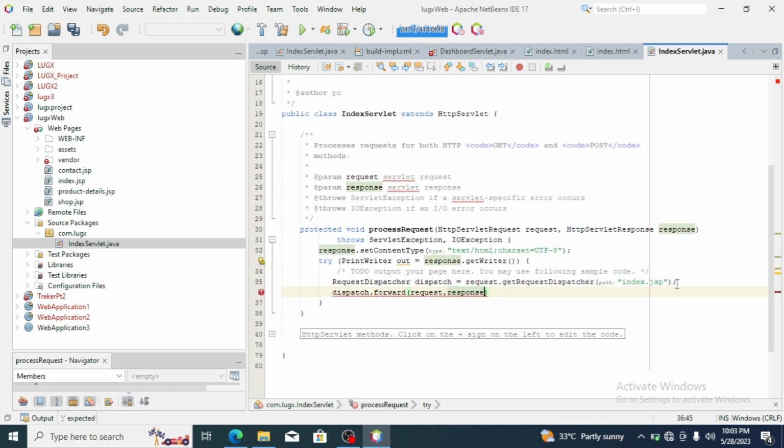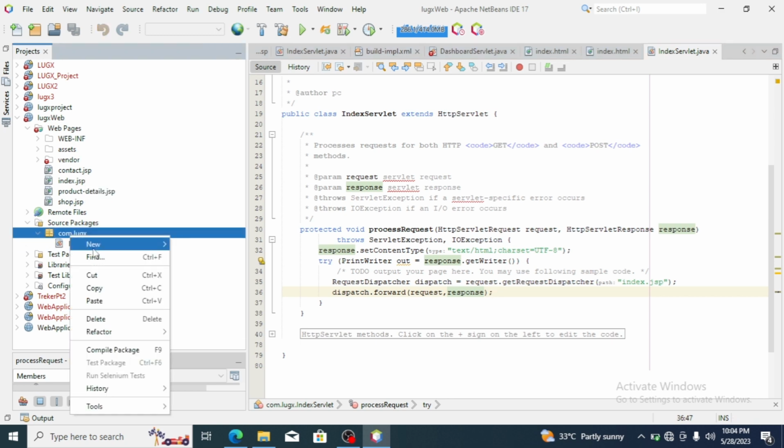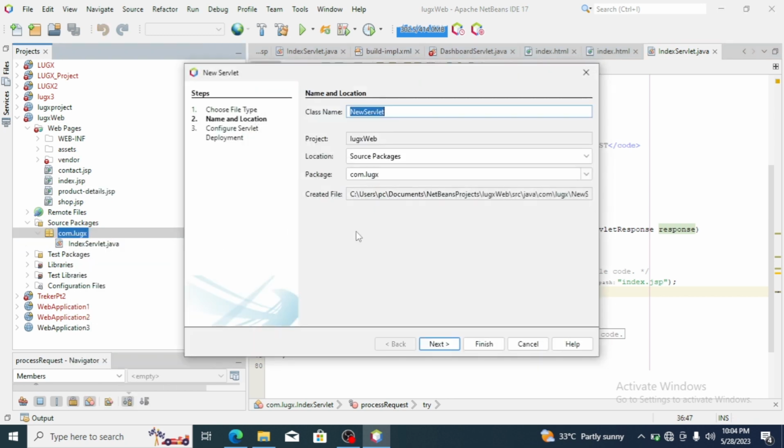The forward method is a method of the request dispatcher. The request dispatcher object has two methods, forward and include. So this is basically just a practical and not really a tutorial on the methods of the dispatcher and all, but that's it. We're done with creating the servlet for the index page. Next thing we have to do is repeat the same process for each of the pages left. So for my product details, I'll do this.